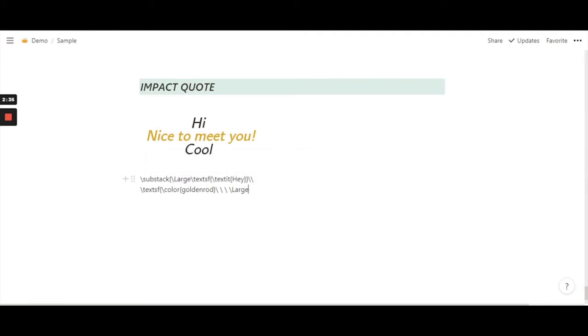And again, to get that slant effect, I'm going to use the text IT function. That is the text italic in Notion. Again, we have to put in a word or a sentence that you want over here. I'm going to go ahead and put in, see you soon, with the exclamation mark, and go ahead and close it. Now we are almost done with the second sentence. Go ahead and type in two backslashes to go to the next line.